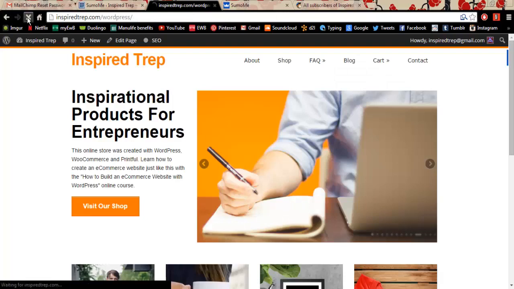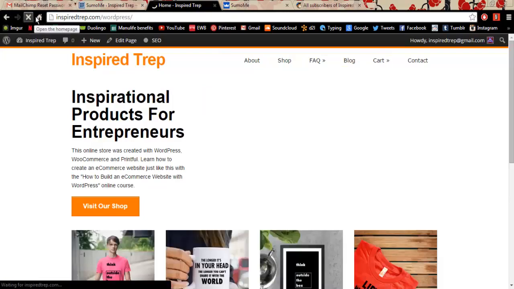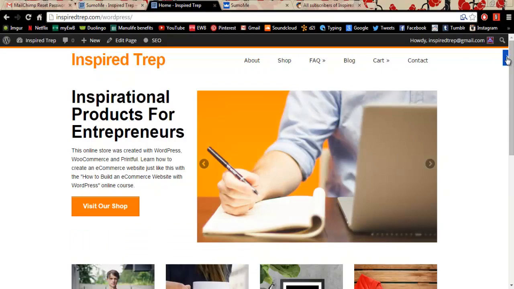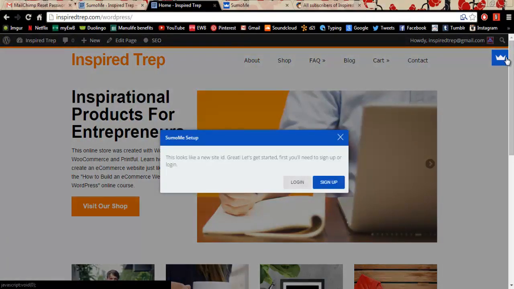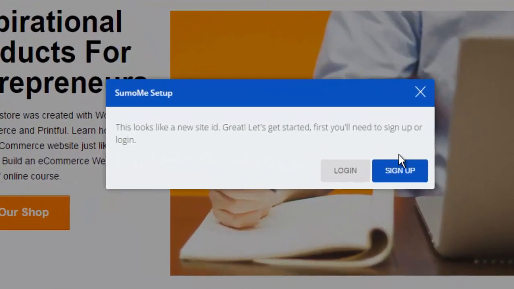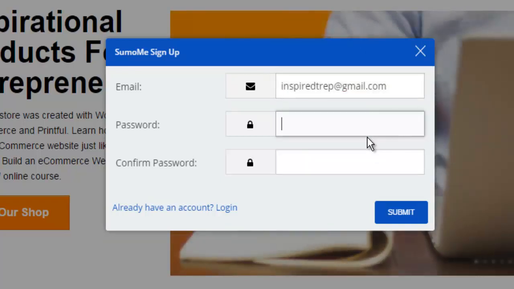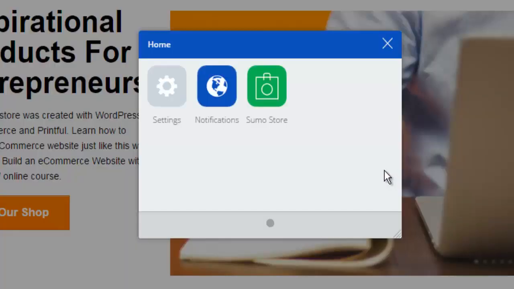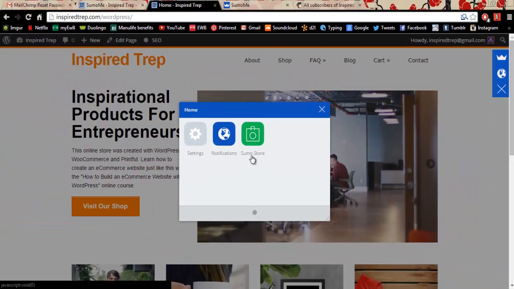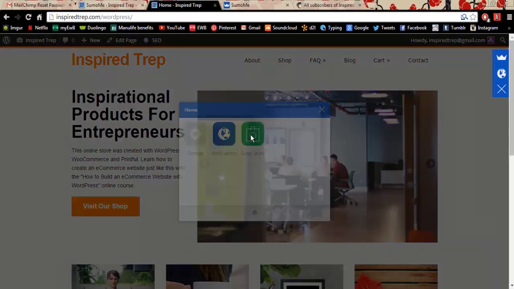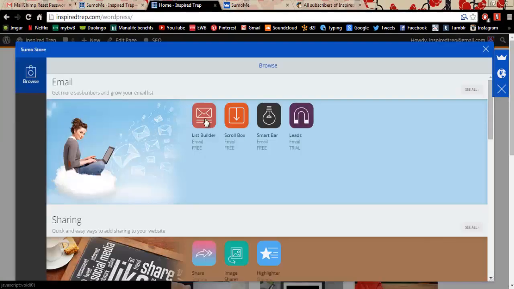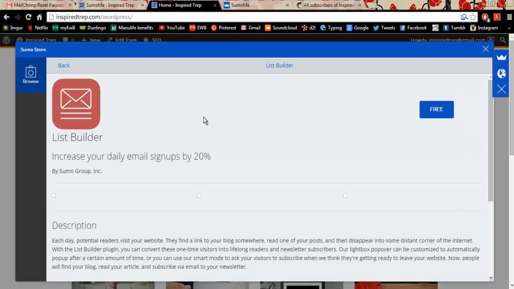So if you go to your website and refresh it, you'll see that this little tab has been added here. And this is your SumoMe app. So it's going to prompt us to create an account. Enter in all your information and submit it. Now your first step will be to go to the Sumo store, and we want to install the list builder.